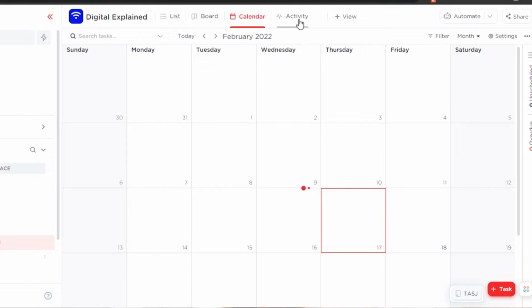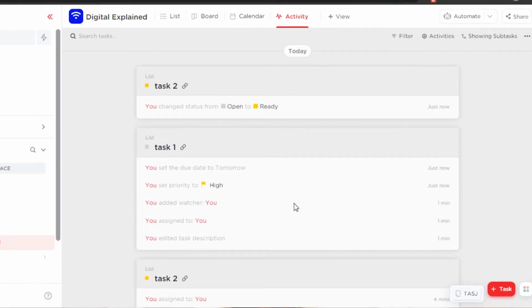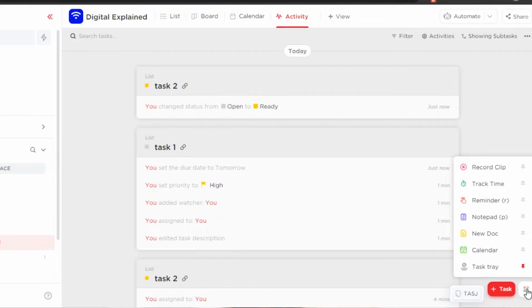Then we have a calendar view as well that allows you to check out your tasks according to your calendar. Then we have the activity where you will be able to check your activity status, what is happening, how the tasks are doing, and everything will be shown right here. Then we have this option right here. In here we get a lot of different options on ClickUp. We have record clip, track time, reminder, notepad, new document, calendar, and task tray as well. So you can select any of these.